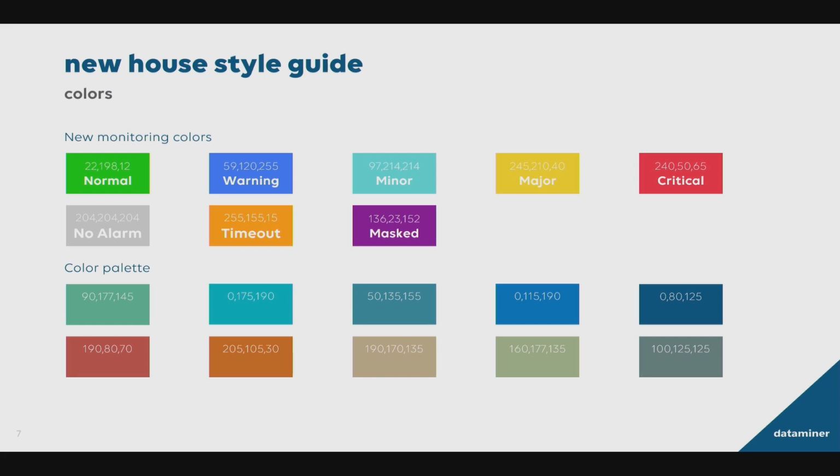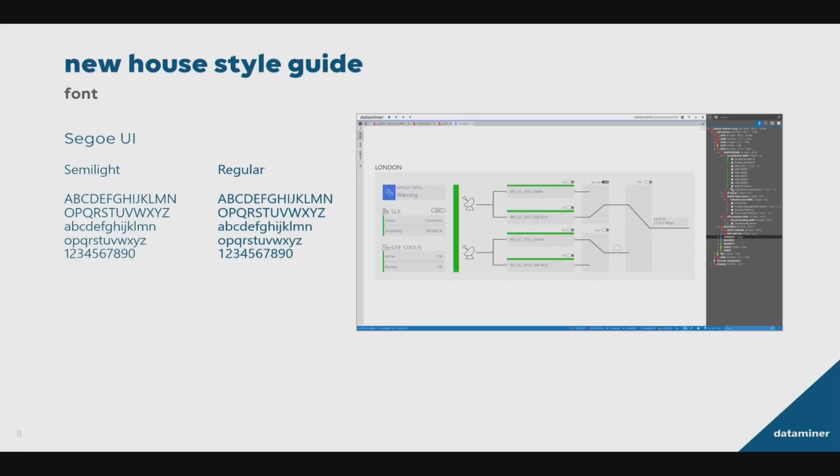Also, if you're designing something that is not really linked to any alarming or monitoring, we have introduced color palettes that can be used to speed up the design and avoid searching for the right colors. We also have standardized our fonts. Through all of our Visios, we use Segoe UI, either in the regular type or in the semibold type. Titles and subtitles are always aligned to the left and in uppercase, preferably, and they use this regular font, Segoe UI regular.